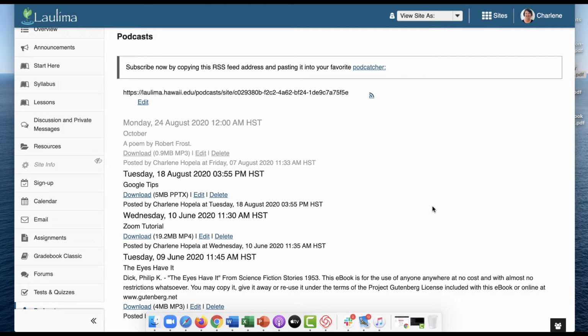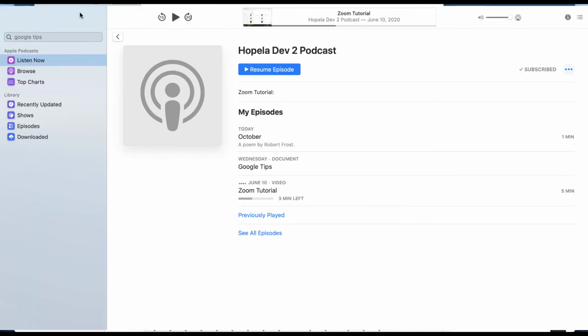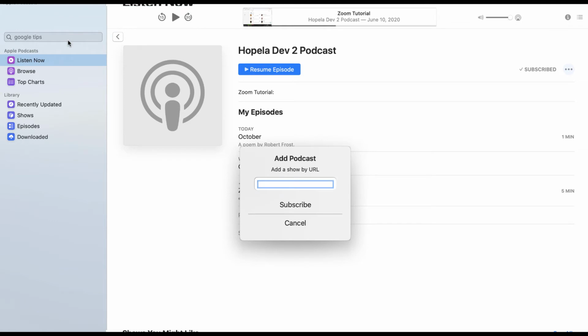To subscribe to this feed, a student would cut and paste this URL into their chosen podcaster app. Let's see what that looks like. On a MacBook, launch the podcast app from the dock. Expand the window. From the File menu, select Add a Show by URL. Simply paste the feed URL and subscribe.